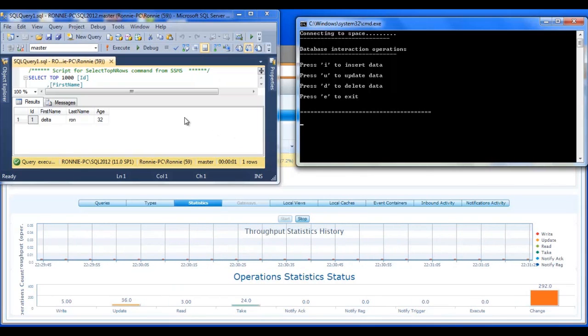This window shows you basically the table where we are making changes to the SQL server. You'll see all the records being inserted, updated, and deleted here. So let's begin the demo.